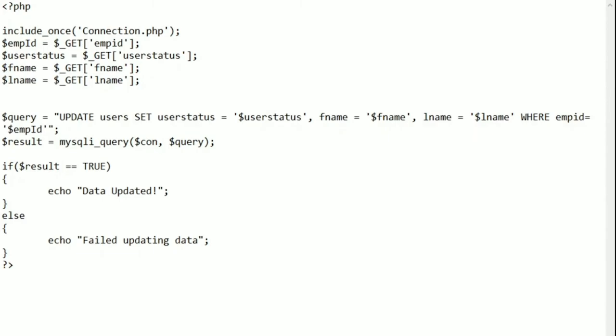Sa update user, ginet namin ang mga nasa edit text kung saan nag-update si user ng information. Then, ginamit namin sa query. So, update users, set user status is equal sa radio button na pinili ni user. Fname equals inputted first name. Lname equals inputted last name. Where emp ID is equal sa naka-input na ID ni user.